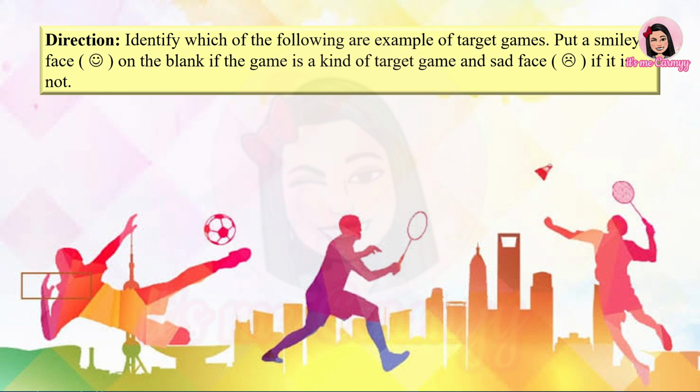Direction. Identify which of the following are examples of target games. Put a smiley face on the blank if the game is a kind of target game and a sad face if it is not.